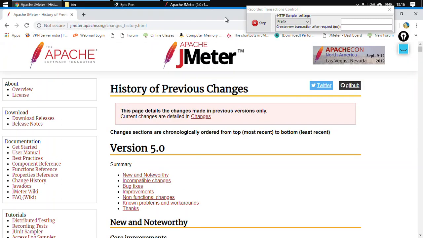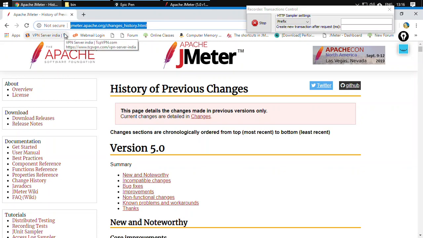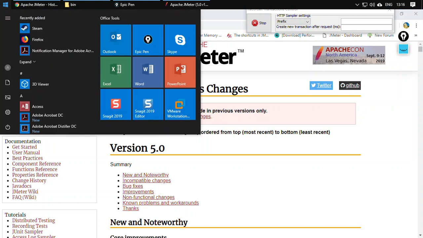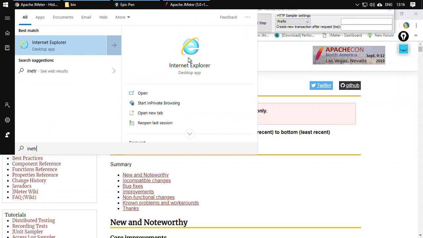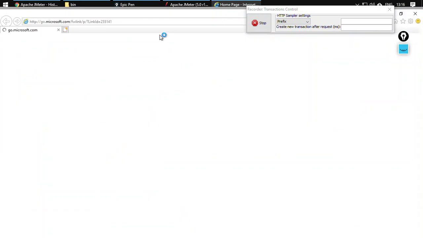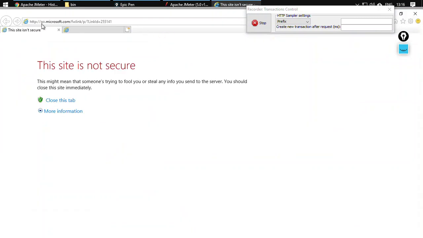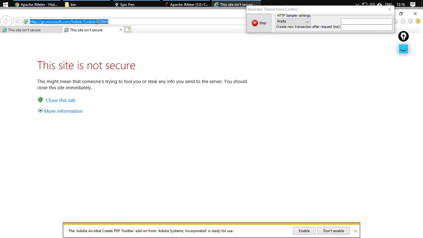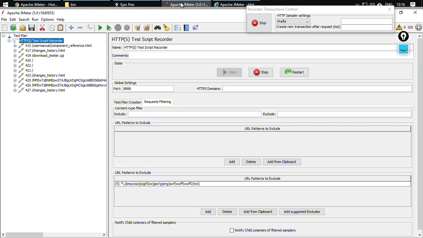Okay, now the thing is, as I told you, there are two ways of specifying proxy. We were working with the first type of proxy. Now what happens is that, suppose we are recording things on jmeter.apache.org and the browser we are using is Chrome. All of a sudden there is some other browser, say Internet Explorer, and it starts requesting some page. Okay, so it is taking us to go.microsoft.com, right? So right now I would be requesting this page, that is changes history.